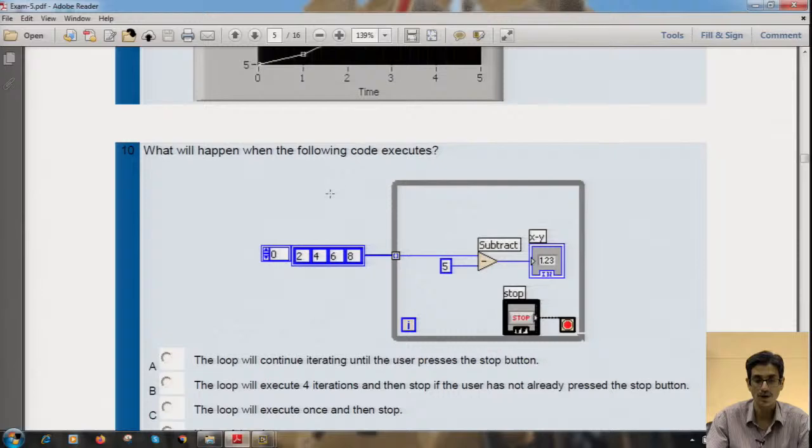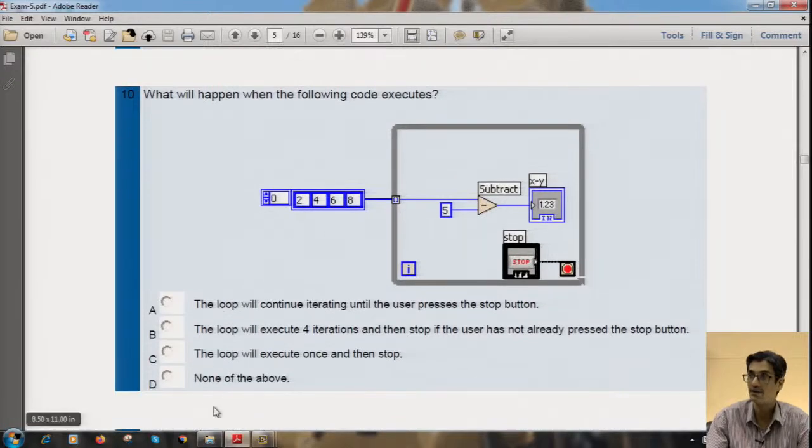What will happen when the following code executes? Write down your answers. So in this we have an auto-indexed while loop with an array, and elements are 2, 4, 6, 8. Those are to be subtracted from 5, and the result is going to be x minus y, and this is a stop button connected to the conditional terminal of the while loop. So write down your answers.